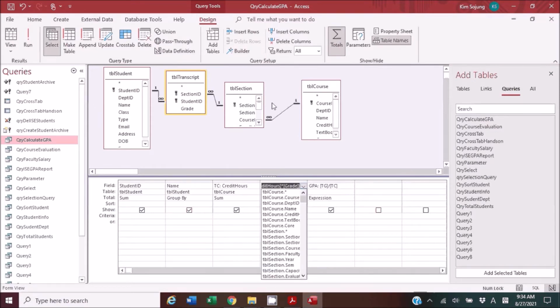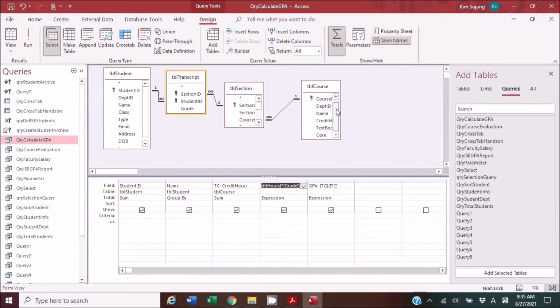The credit hour is where? Credit hours here, right? Credit hours and TG, times grade. Grade is here. Where is it? This one, right? Grade times credit hours. So you got the total TG value, and then TG is divided by TC, right? So it's referring to this, and this refers to this, right? So basically, that way you can get the GPA.